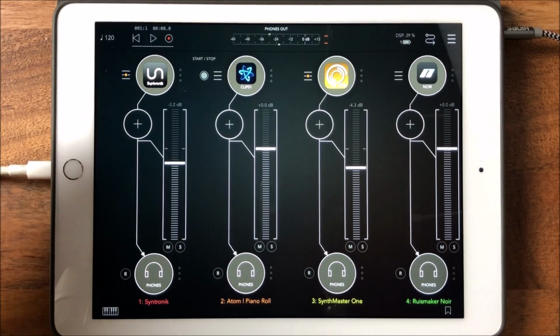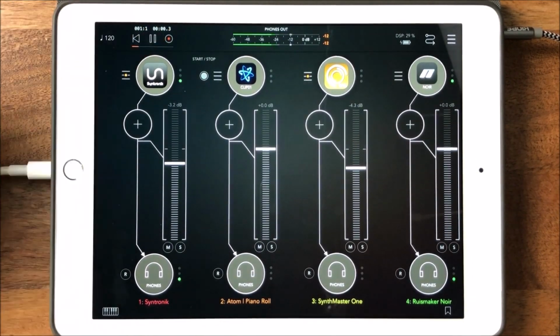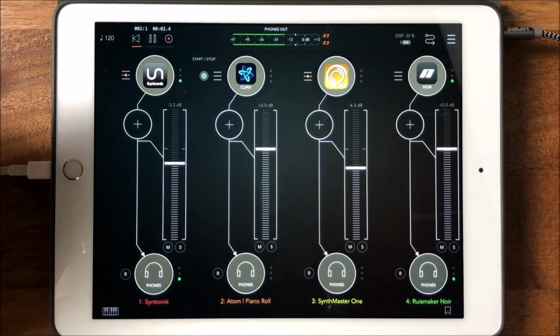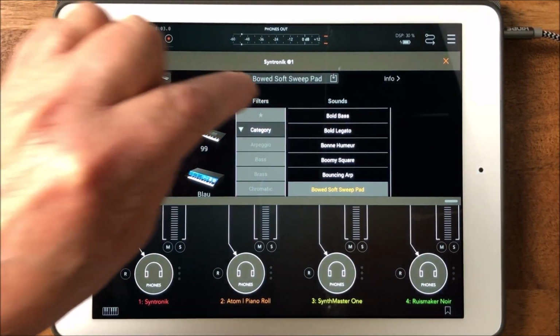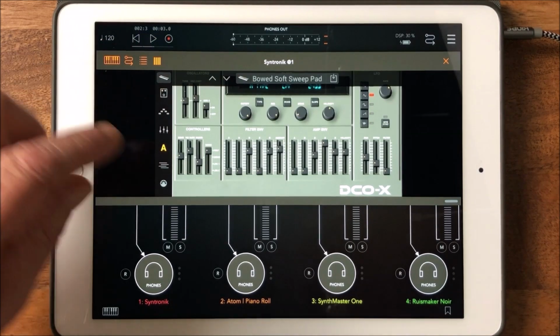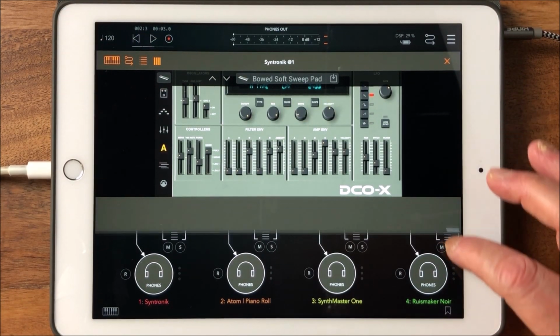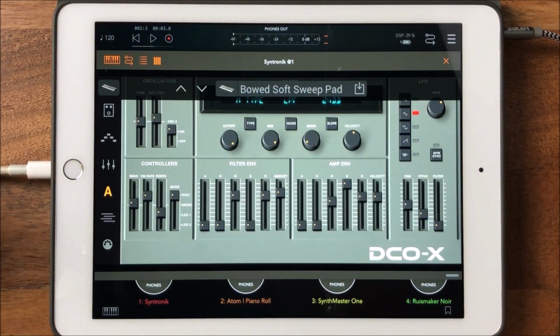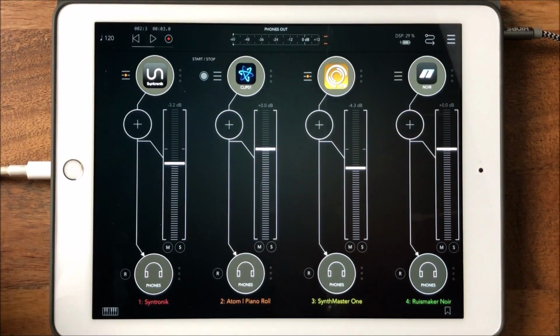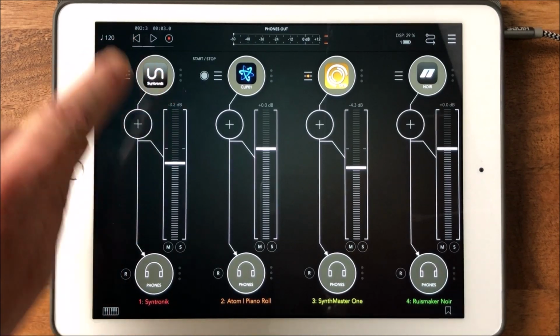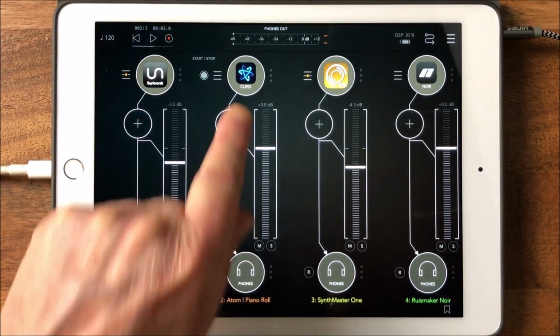Okay, so let's listen to the session quickly. So we have Syntronic. If you're interested what that patch was, it is Bode Soft Sweep Pad, and it is part of the DCOX instrument, just in case you want to know. It's just a preset sound. Anyway, that has been played by Atom.